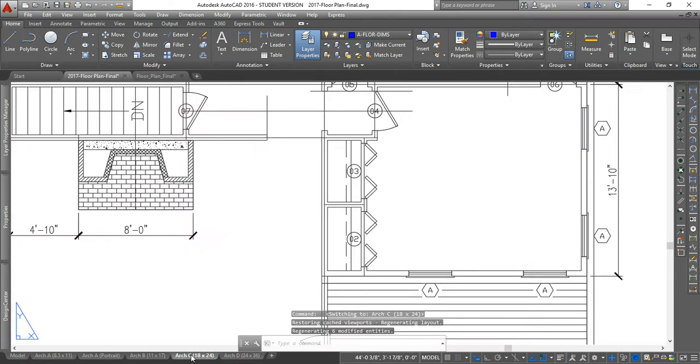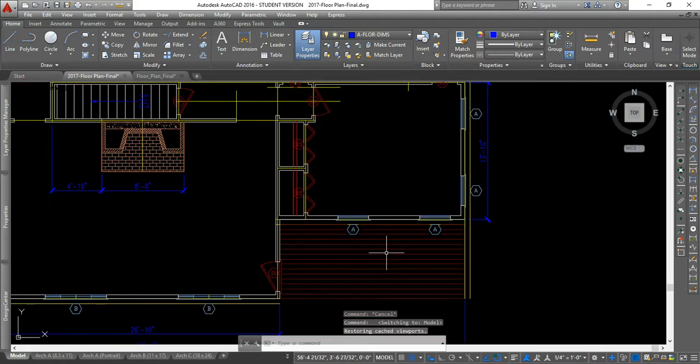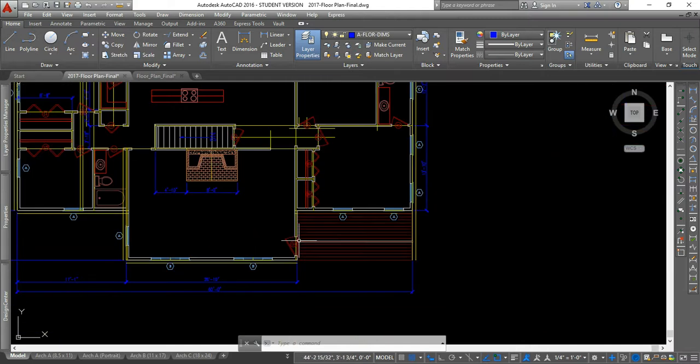So let's see how that looks in paper space here. Yeah, that looks pretty good there. And when you put your text in here, you'll have to do the same thing to block out around the text, and be sure to trim here in your threshold area of the door.